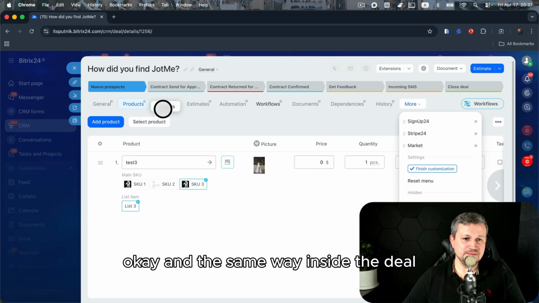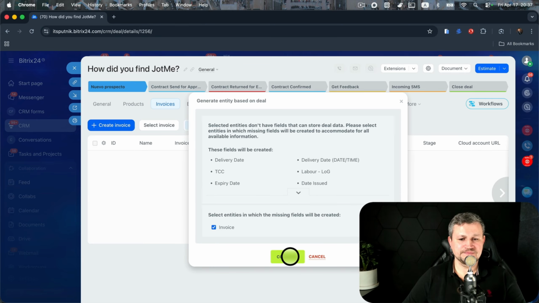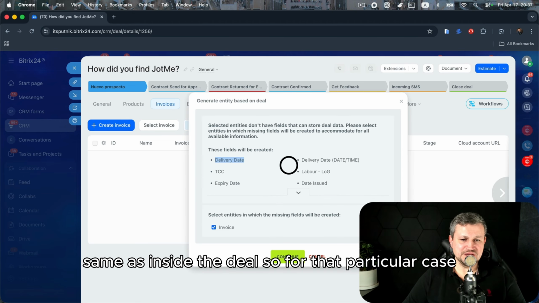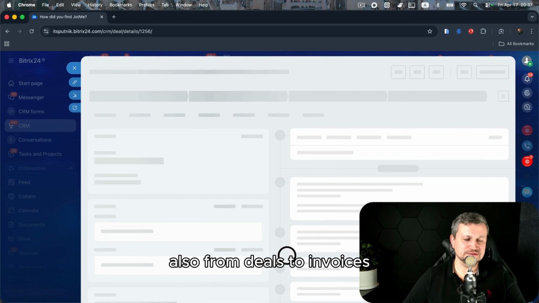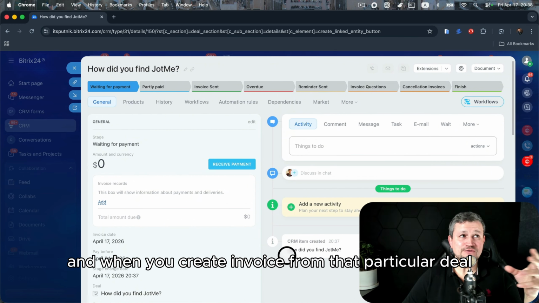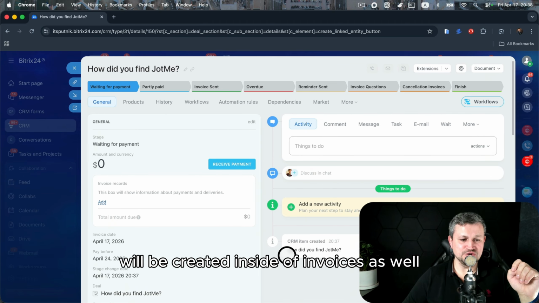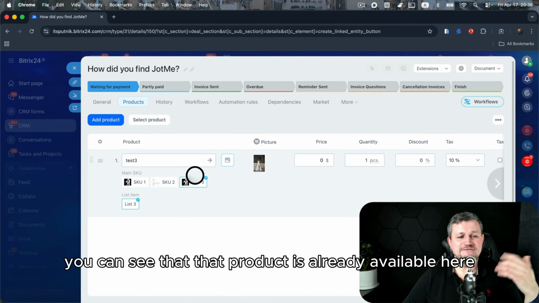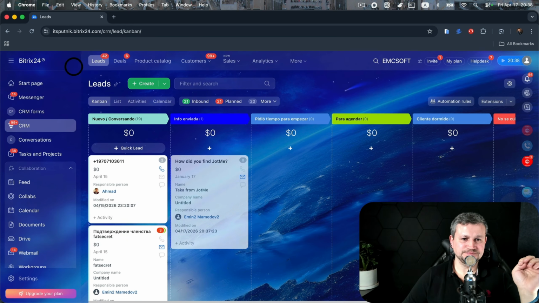Okay, and the same way inside of the deal, if you click invoices and create an invoice, it will be created with the products same as inside of the deal. So in that particular case, this is a copy of the fields from leads, also from deals to invoices. Because for example, if you create custom fields inside of the deal, and when you create an invoice from that particular deal, the custom fields from deals will automatically be created inside of invoices as well. Okay, and if you go to the products, you can see that the product is already available here. Right, and the same for estimates for deals, so it's similar to leads.